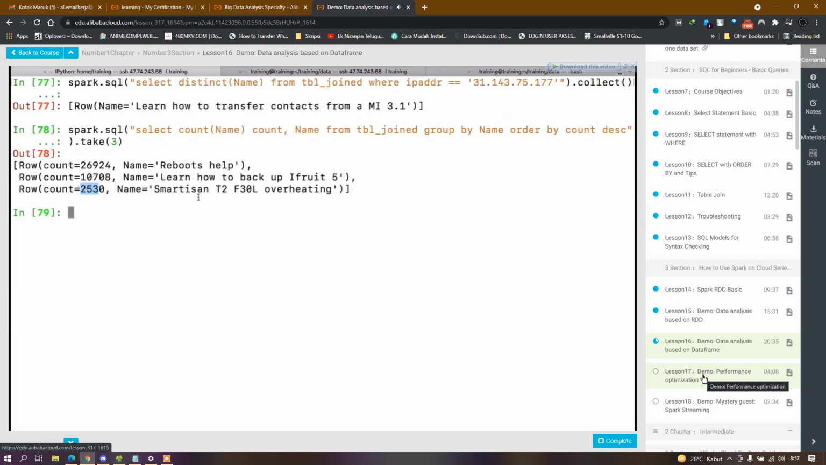So this is actually the two methods. One is based on RDD and one based on data frame. The RDDs will be replaced by data frame APIs. So we are going to pay more attention to the data frame.